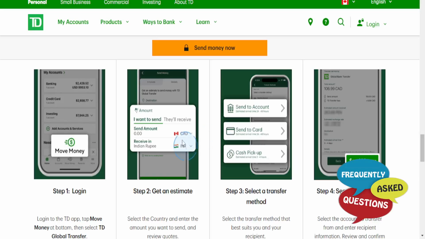Hey guys, in this video I'll show you how to wire money from the TD Bank app. First you want to go ahead and log in to the app. And then I want you to come here and tap Move Money at the bottom and then select TD Global Transfer. And now right here what you need to do is just go ahead and select the country and enter the amount you want to send.